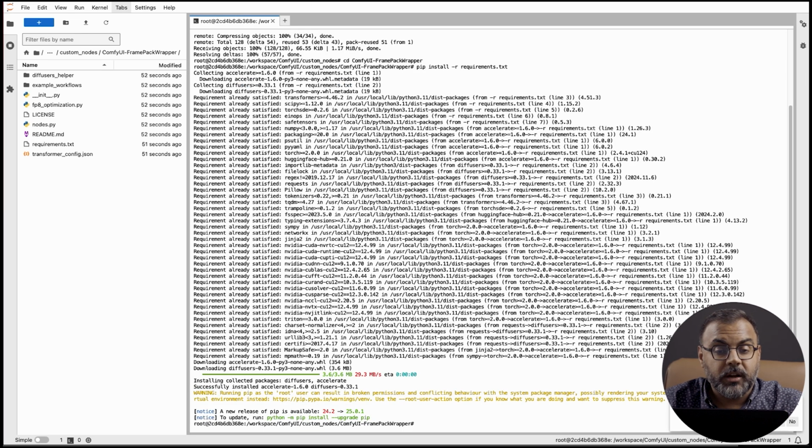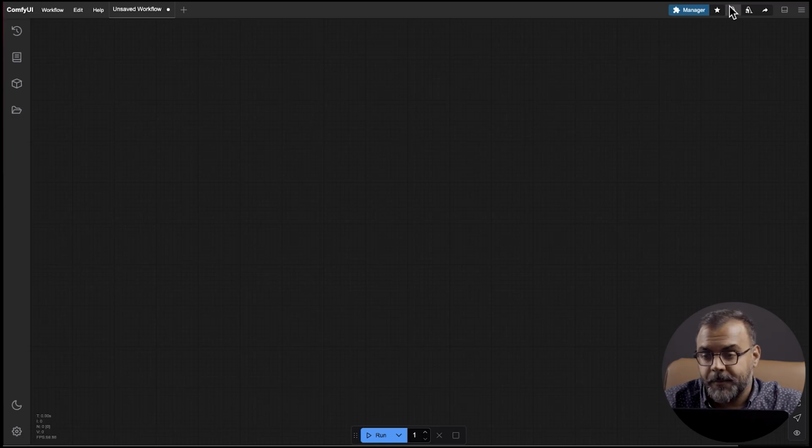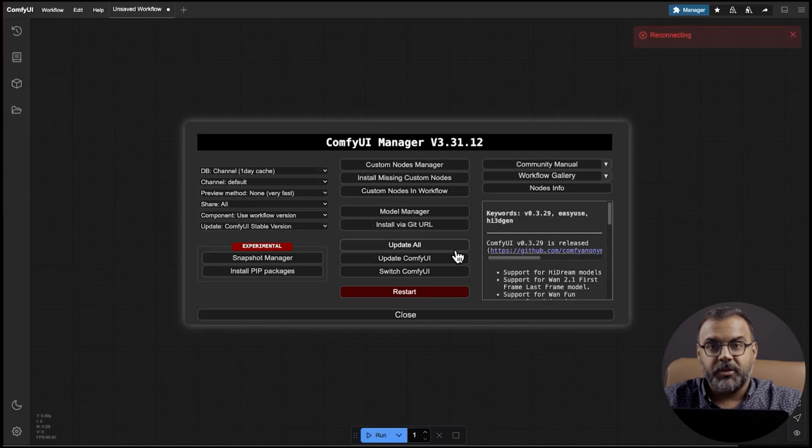Now, you're going to need to restart ComfyUI if you have it running already. So over here, we're going to go to our ComfyUI manager and restart. And the reason we want to do it this way is the server is still running, so we won't need to reinstall or re-download anything.